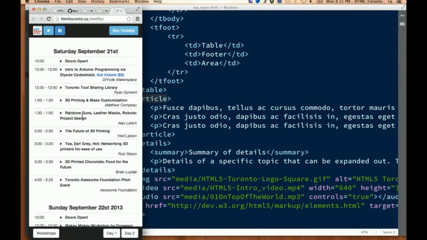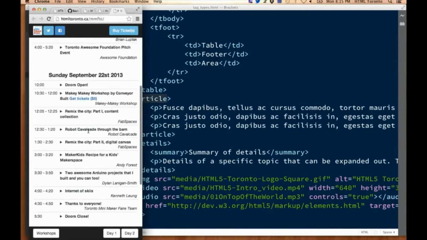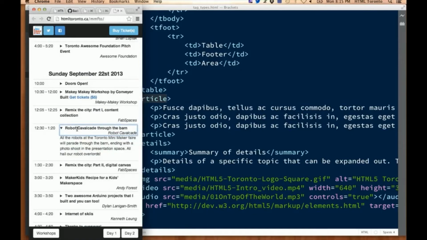So if I'm in here and I'm scrolling down, it's day 2, and I want to see when the robot cavalcade was, I can see here's the time, here's the name, here's what it was. Click. Oh, here's the details for it too, without having to run any JavaScript or extra stuff on top of it, which means it's really fast to load and supported by all major phone browsers.